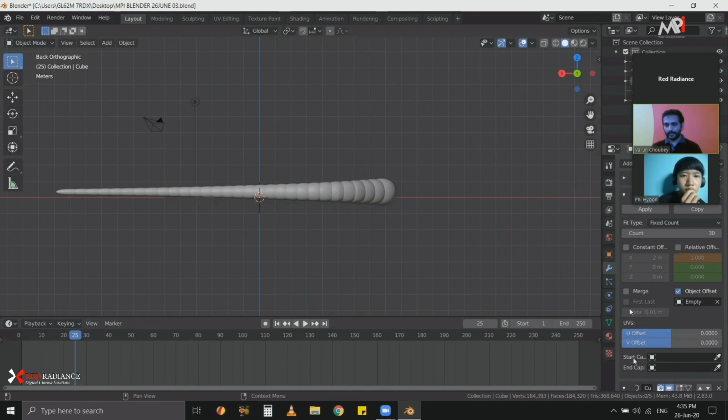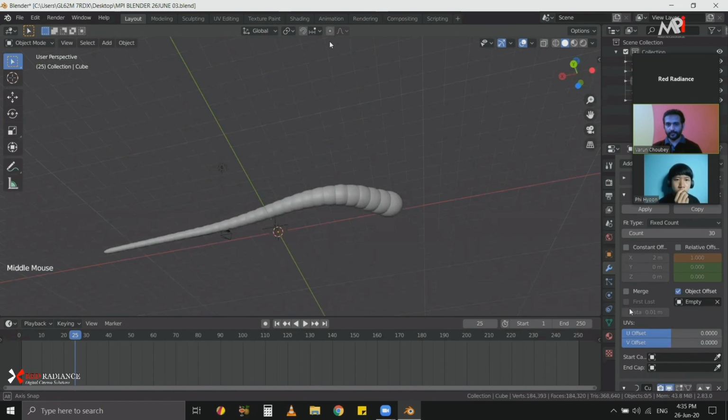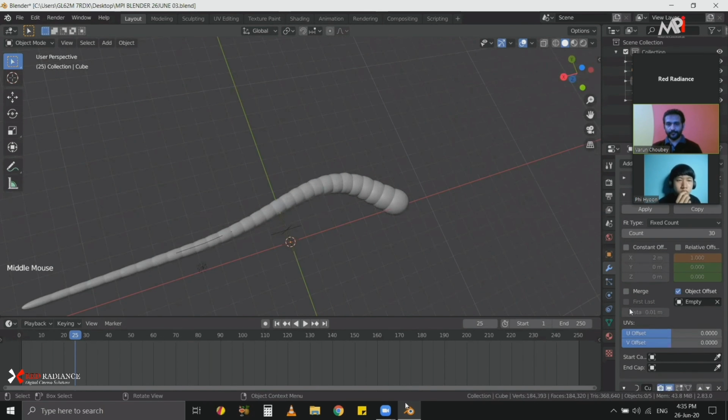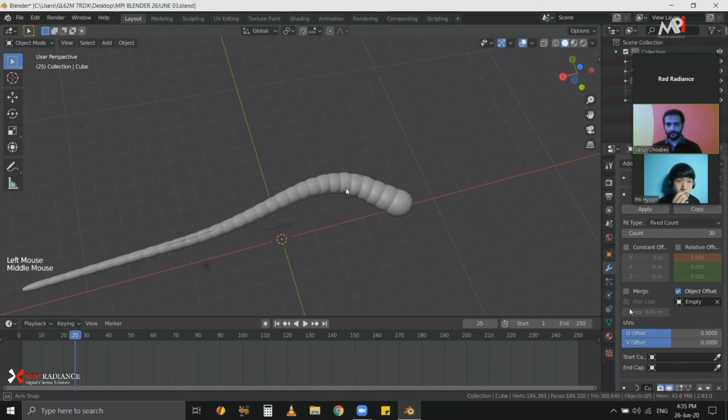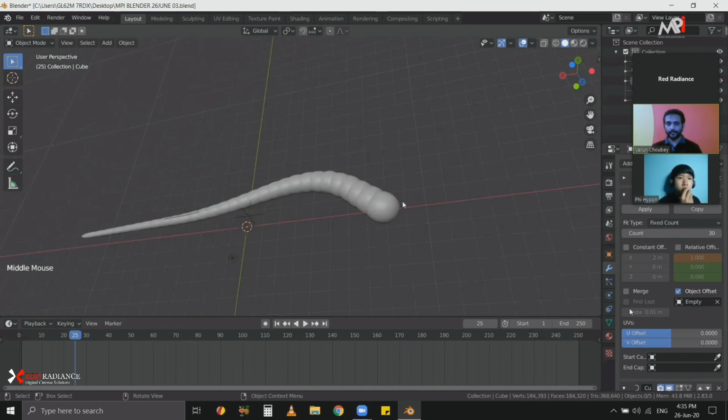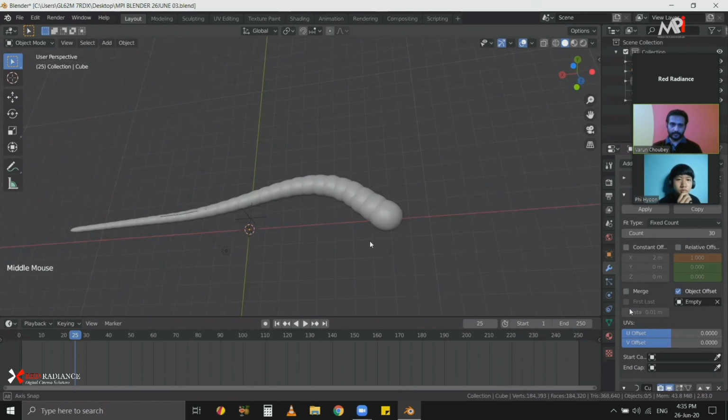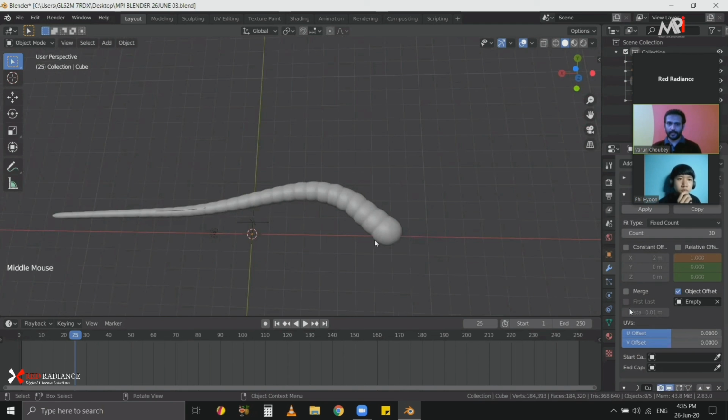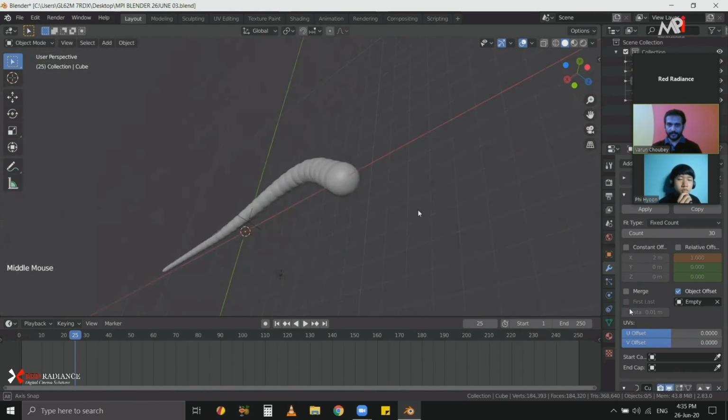There's one more thing, start cap and end cap. What you can do is, if you want to make the head, you just make an object which looks like a head and you can attach it here. So then this may look like a snake also. So the possibilities are limitless.